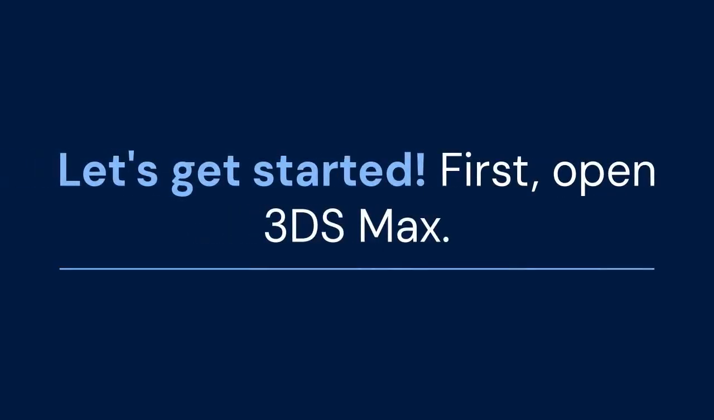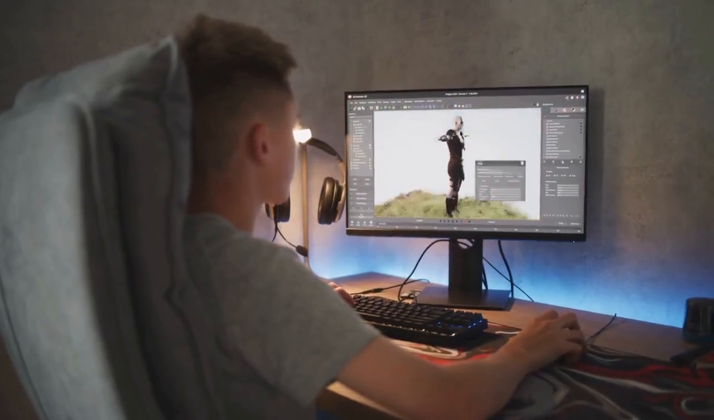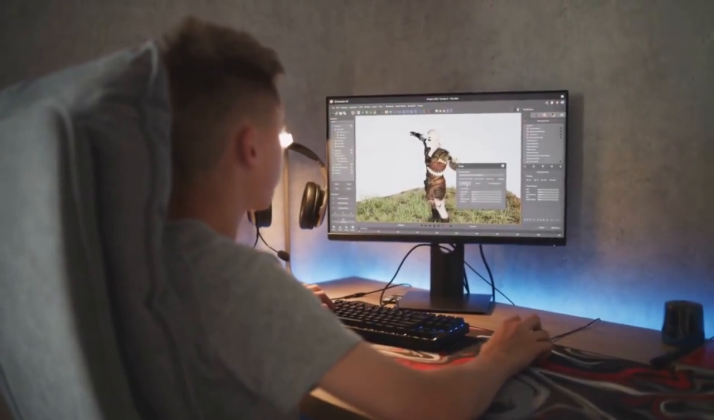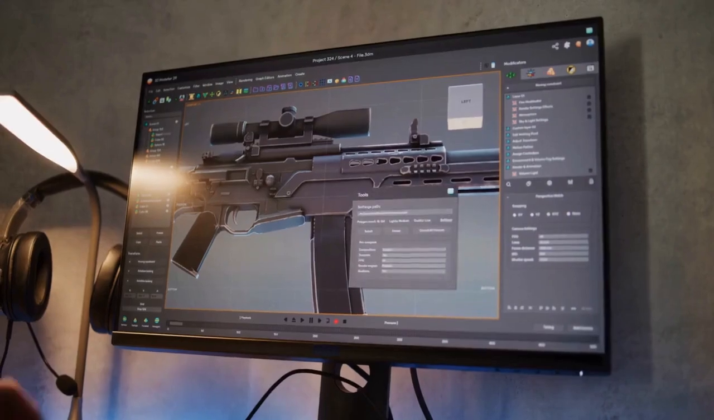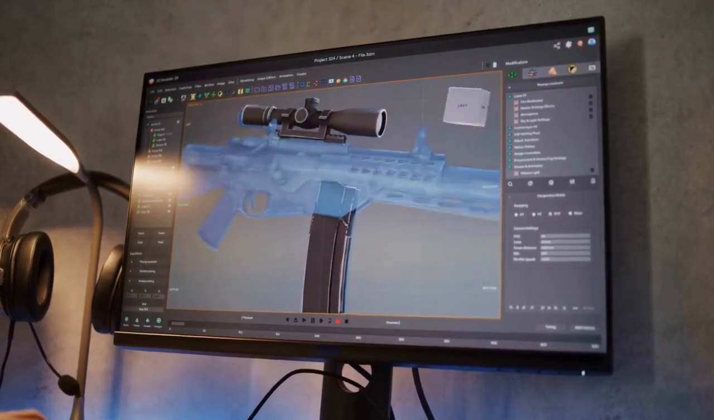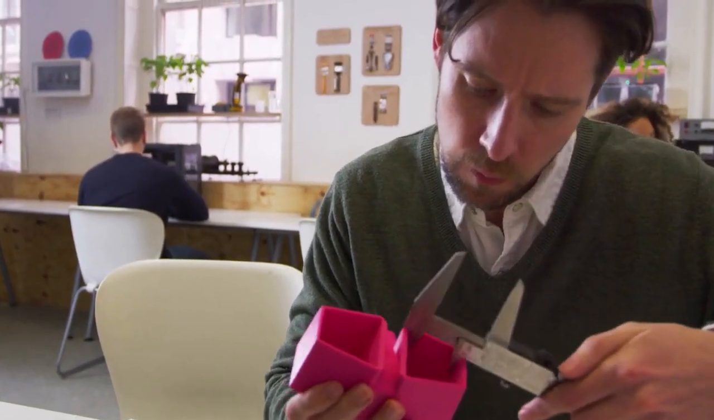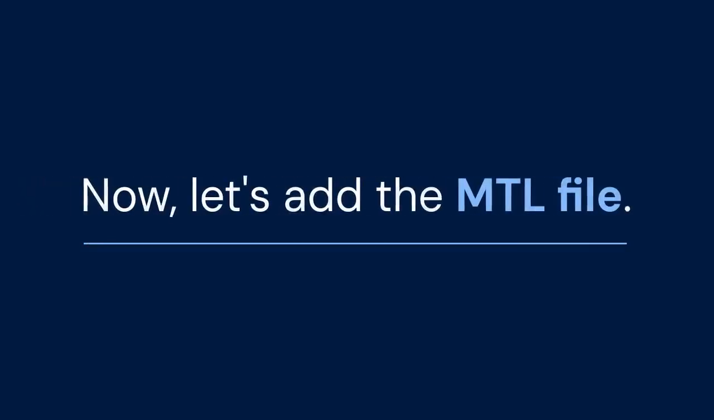So, let's get started. First, open 3ds Max. Now, import your model. Go to File Import. Select your 3D model file. Usually, it's an OBJ or FBX file. Click Open. Adjust the import settings if needed. Now, let's add the MTL file.